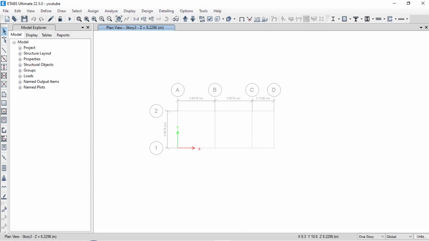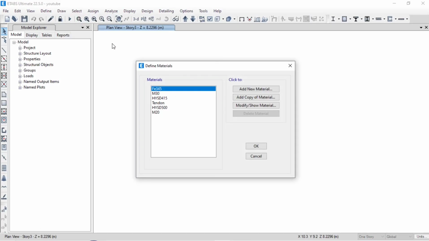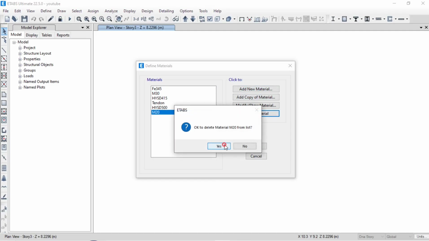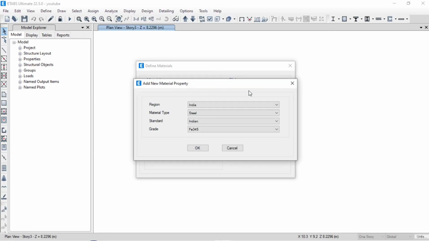So now let's start. At first go to Define, and here you can see Material Properties. Click on this and you can see different models here, and you can make a new model. You can add a new material here according to your needs. So let's delete this previous model. These are default models, so they cannot be deleted, so we will make our own.